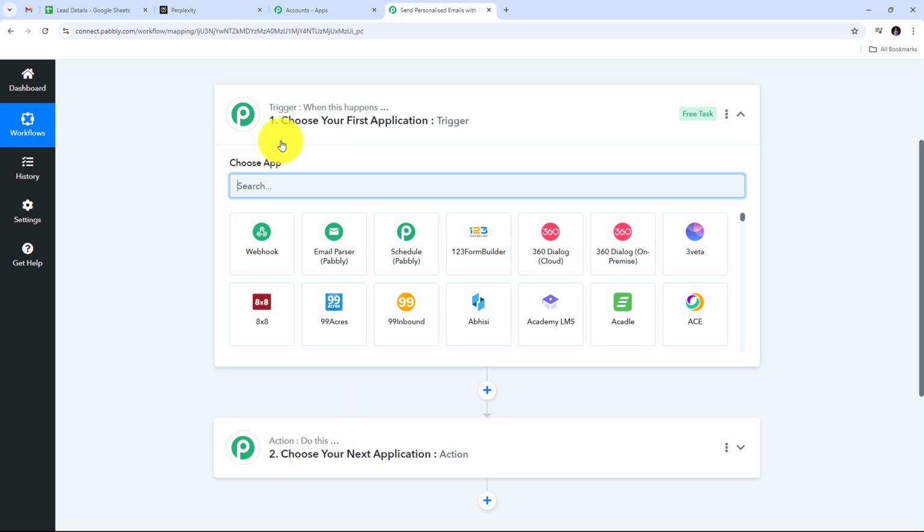So trigger is going to be the first step that will get executed in our workflow, and action is just going to follow that. Here in our workflow, we need to first set up our trigger, and we can only set up a single trigger step and multiple action steps.